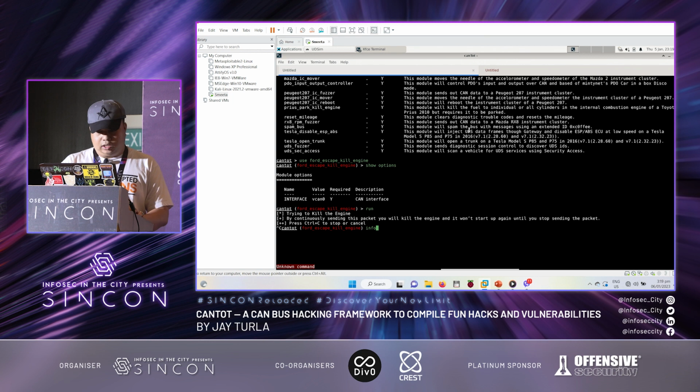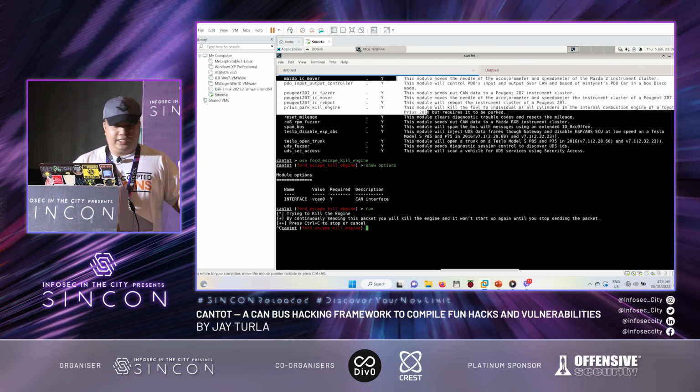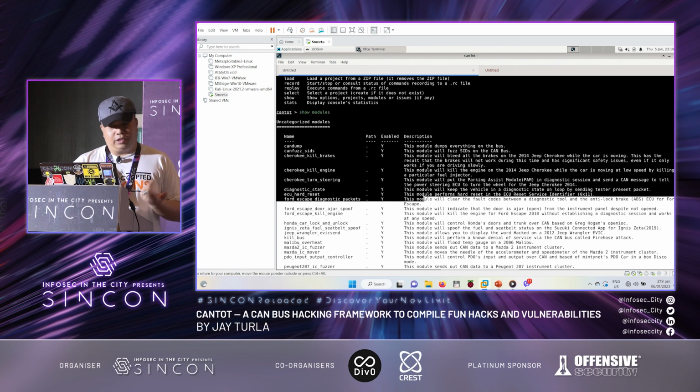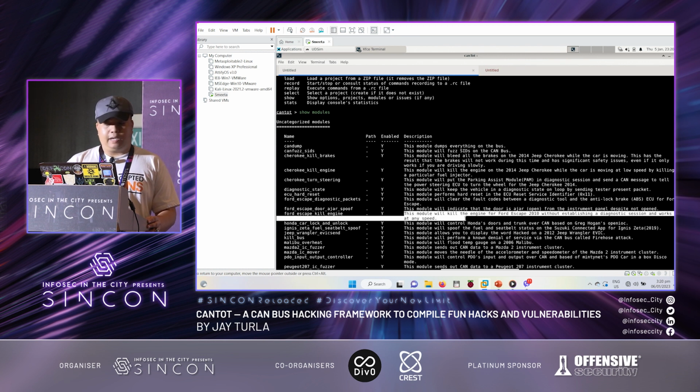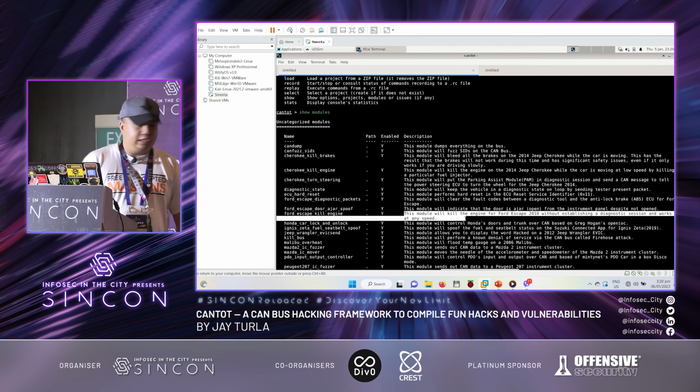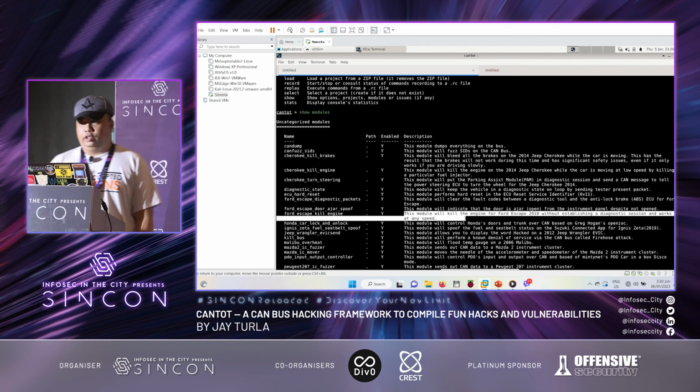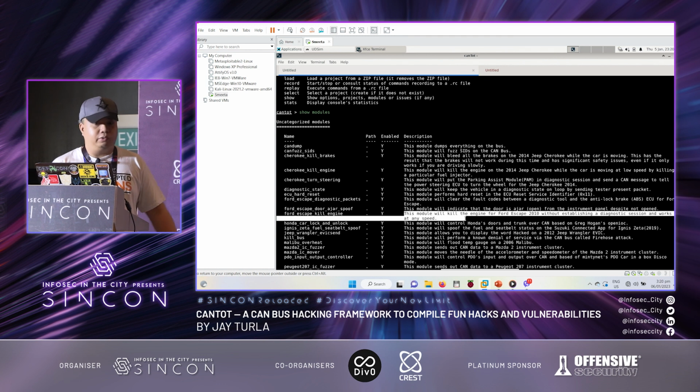I didn't put the info on this one, but I will try to revamp that and put an info when you try. But basically, this works on a Ford Escape 2010. It's a very old car, but at least you get the hang of how it works.